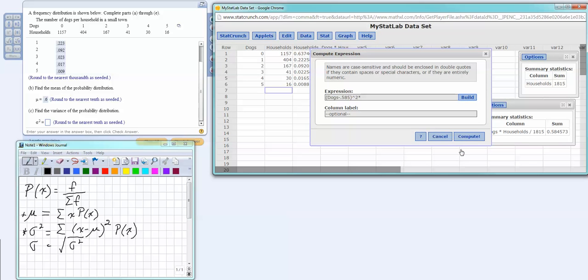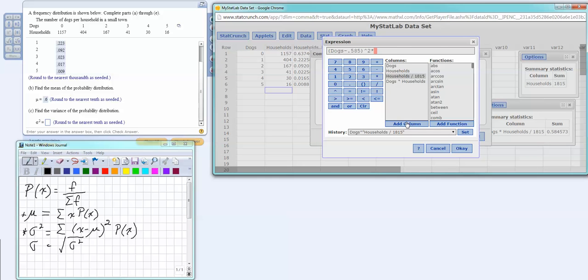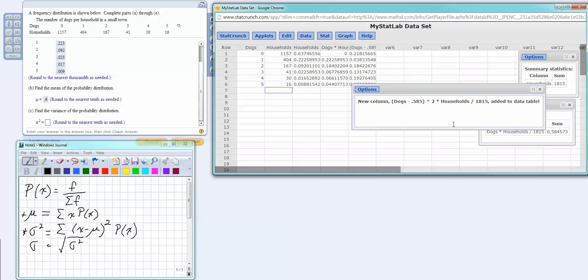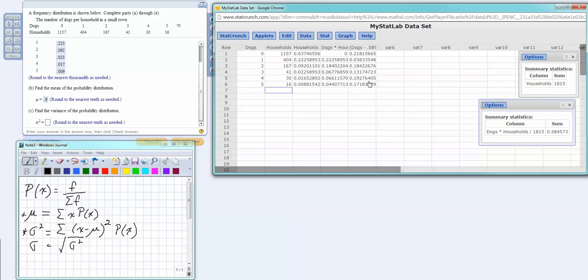We left-click OK. Oops, and I forgot to finish that. I need to click Add Column. See how easy it is to correct any mistakes you might make. Left-click OK. Left-click Compute. And now we have a new column. And now I need to add this column together to get the variance.